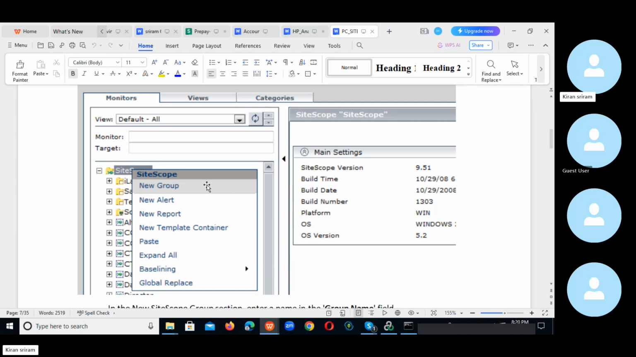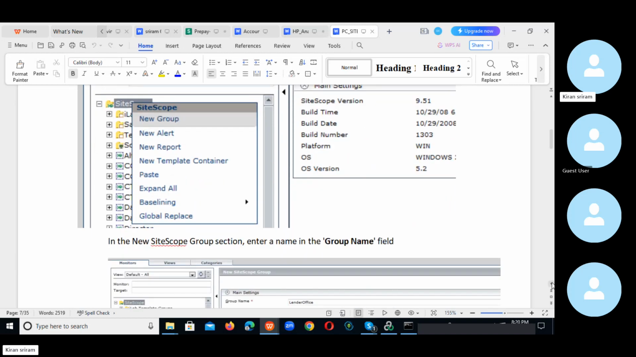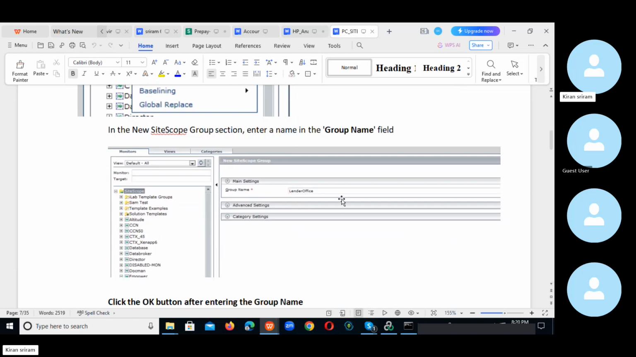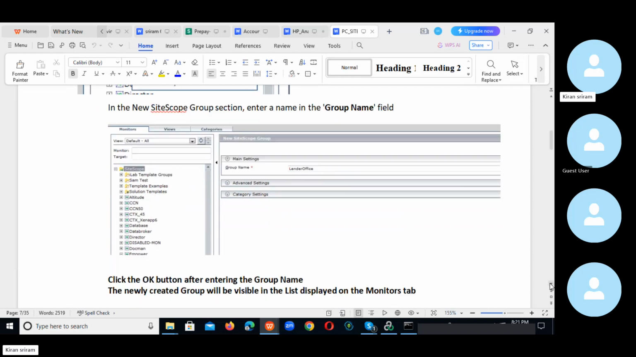If you click on new group, then we can see the second window. In the new SiteScope group section, enter a name in the group name field. You can observe this is the group name field. For example, here they have given Lender Office. We need to give our own group name. For example, if we are doing the WebTours project, you can give WebTours. If you are doing PetStore, you can give PetStore. So we are just giving the group name.